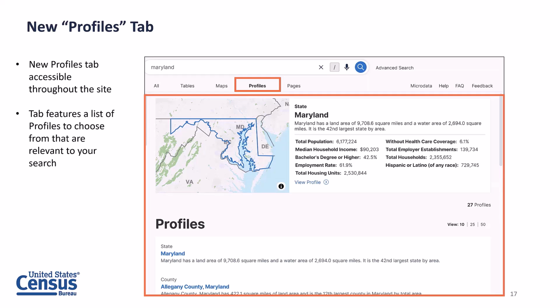So in this screenshot, we're showing I typed in a search for Maryland. It provides you, when you click on the Profiles tab, the option to access the profile for Maryland, but also below, you'll notice that there are 27 total profiles that we recommend. Again, the top one being Maryland, but also pointing out that you may want to check out the profiles for the smaller geographies within Maryland, such as the counties.